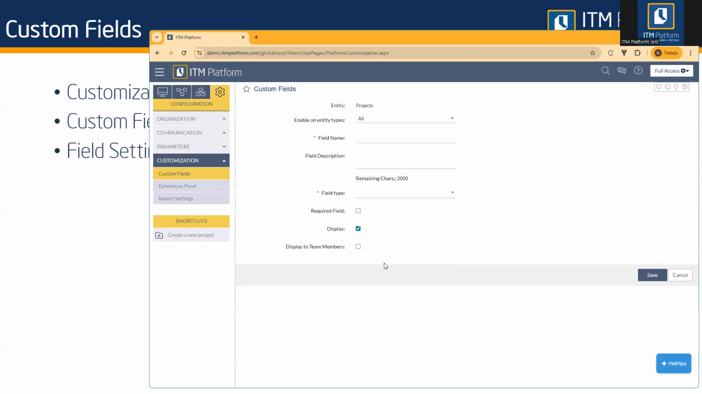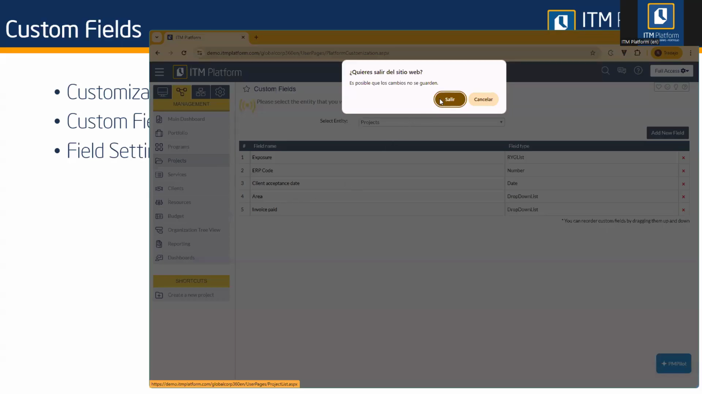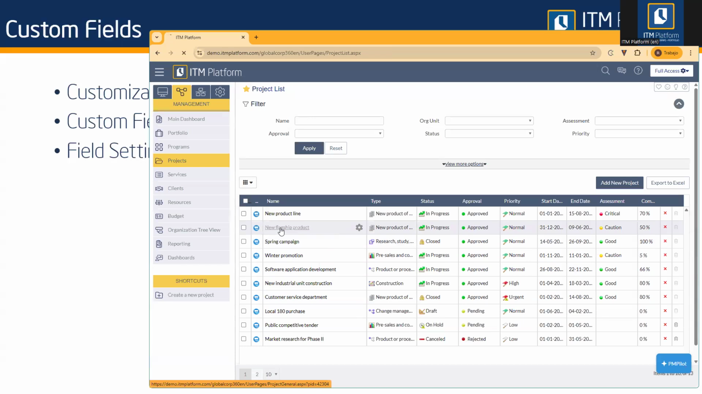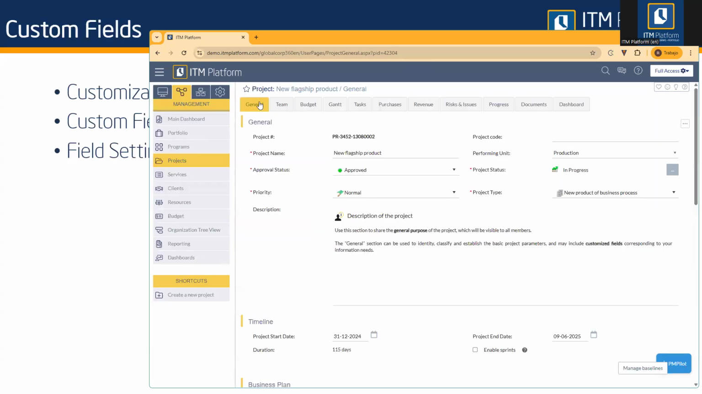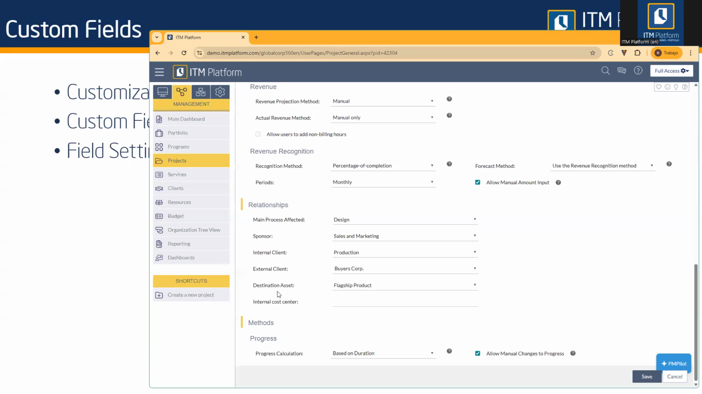Okay. So when you create a custom field, the custom field displays in a very specific area. Let me show you that real quick. Let's go to project. Okay. I'm going to open a project, and I'm going to show you where custom fields will display. They display in the general tab, which is the first one, and you will find them under methods.